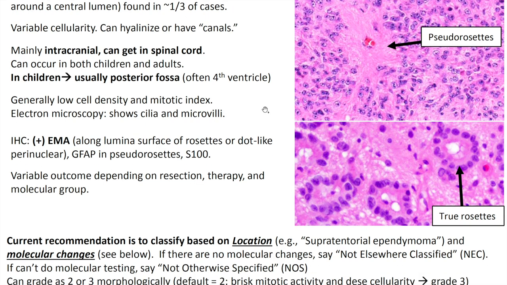On IHC, they're going to stain with EMA along the lumina surface of rosettes or with dot-like perinuclear staining. They're also going to stain with GFAP in the pseudo-rosettes, and S100. Ependymomas have variable outcome depending on resection, therapy, and the molecular group.